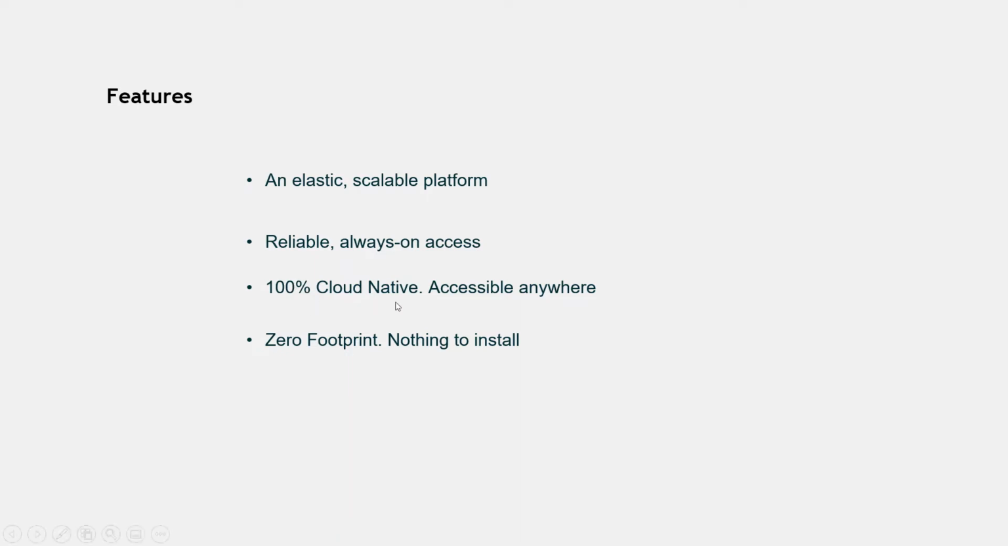And it's 100% cloud native and is accessible from anywhere. All that you will need is a browser and internet connectivity. And then zero footprint, nothing to install. Since everything is available on the cloud, you don't need to download anything, and you don't have any OS compatibility issues. So with this, zero maintenance hassles for IT or businesses, right?